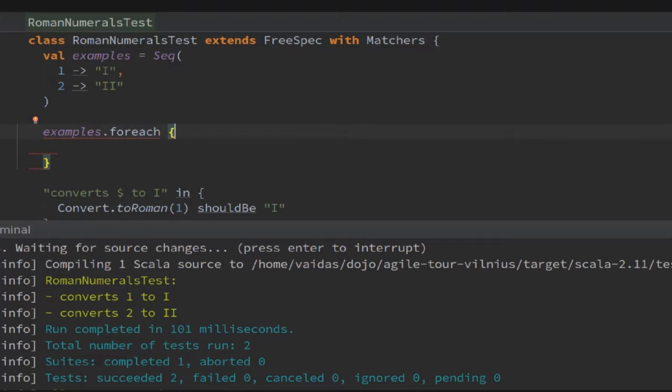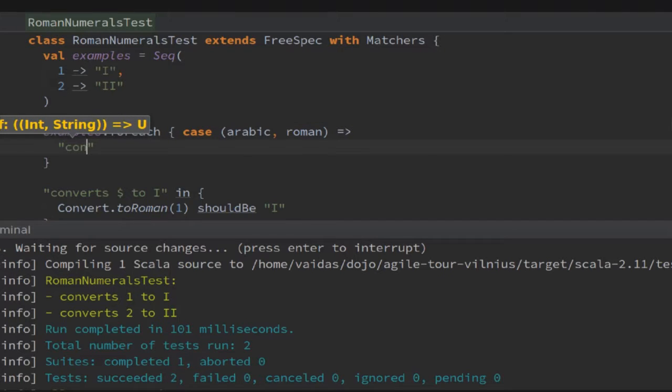I think in Java it would be really hard to do the same thing. It's because I'm using a different framework, which lets me create specs on the fly, or tests on the fly. So I will say, okay, in this list, please take each element and assign it to those variables: Arabic, Roman. This is Scala syntax, but it's not so important. Let's see what happens.